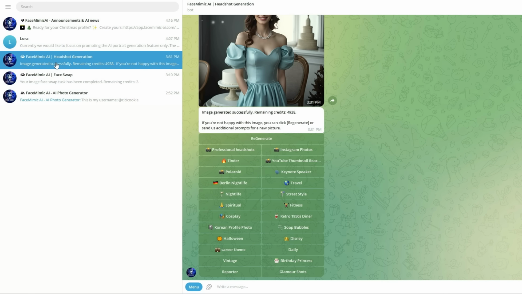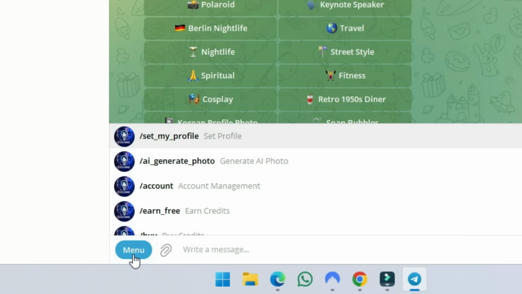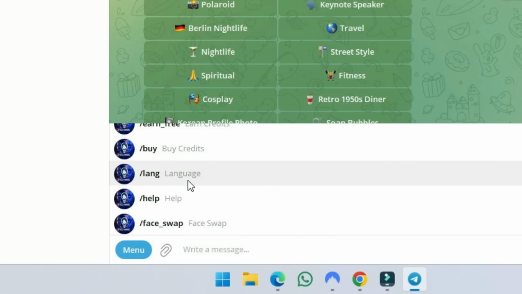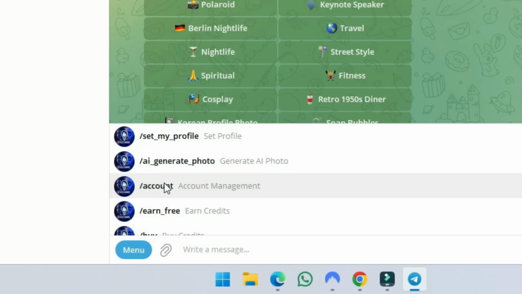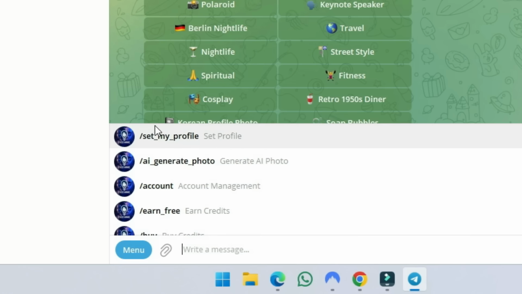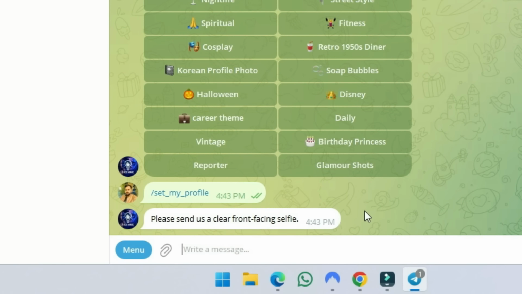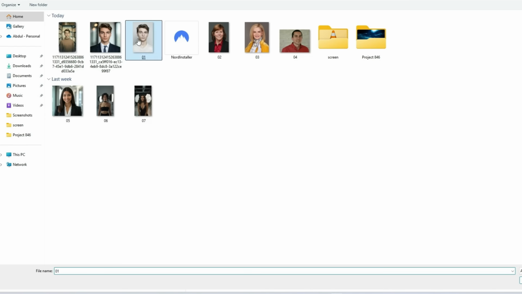Once you open the bot, here's how it works. Start by clicking the menu button. Here, you'll find various options like face swap, earning free credits, buying credits, account management, and AI-generated photos. To create a headshot, first set up your profile by clicking Set My Profile and uploading the photo you want to use. I'll use the same image here.